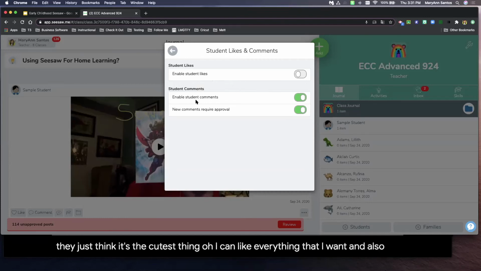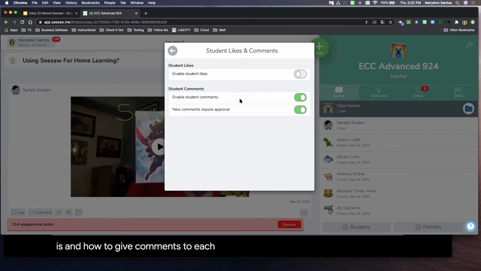And also I turn off comments in the beginning until they understand what comments are and how to give comments to each other, because I had students just sending emojis to each other for the fun of it because I think it's cute. So this is something that you can turn on or off according to your needs for your class.